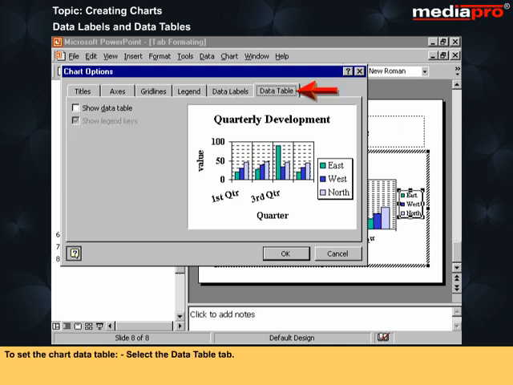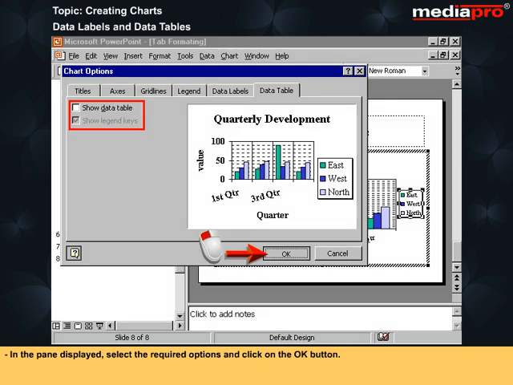To select the chart data table, select the Data Table tab. In the pane displayed, select the required options and click on the OK button.